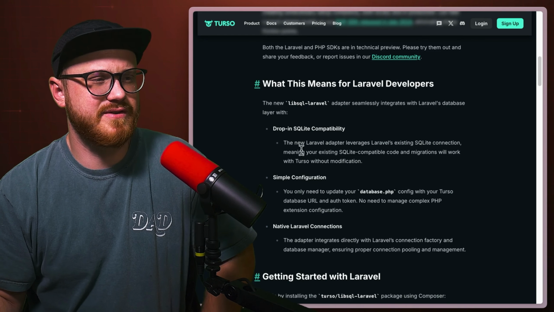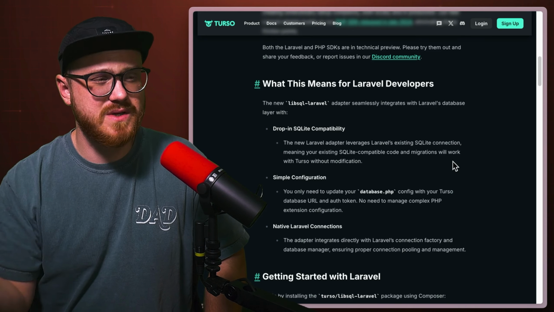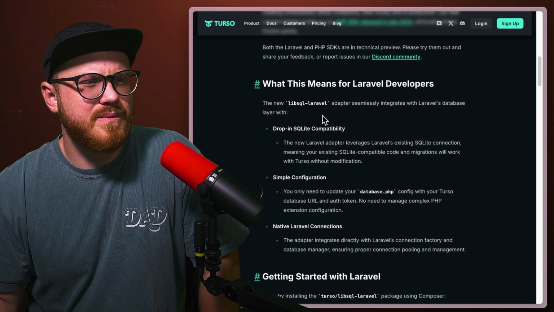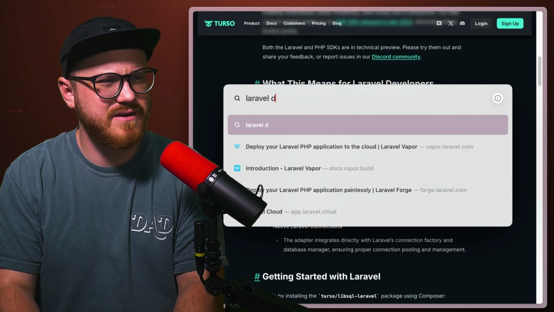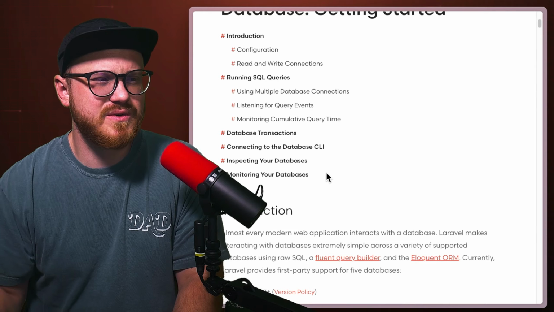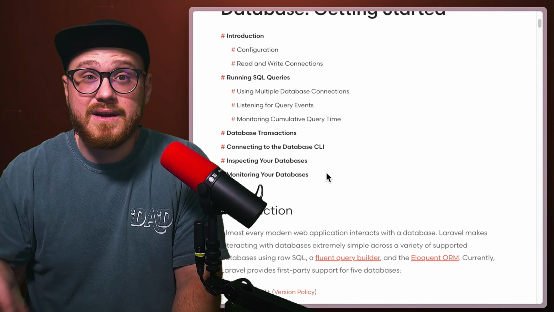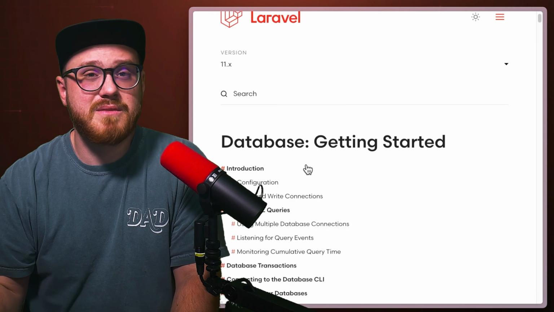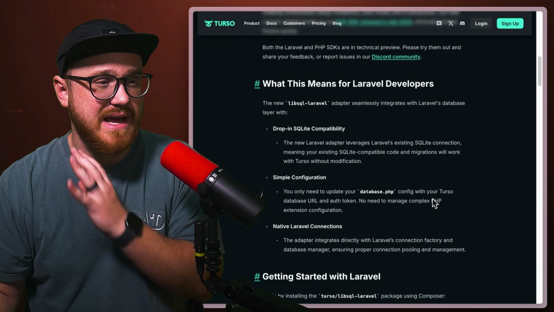Okay, what this means for Laravel developers: we have drop-in SQLite compatibility. Compatible code migrations will work with Turso without modification. That's always nice. I'm curious then, because for example with Laravel database drivers, if we take a look at the specific database, Laravel does not have a specific libsql driver. It has a SQLite driver, but not libsql, which was a different database. So I'm imagining this is probably a package from Turso to get that up and running.